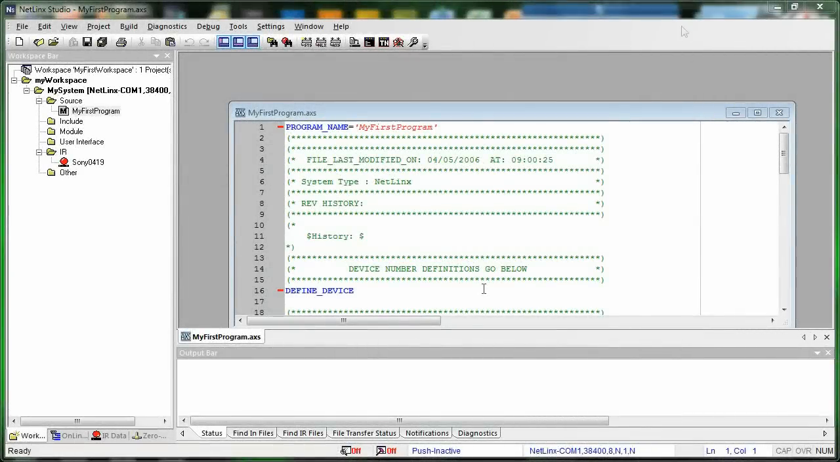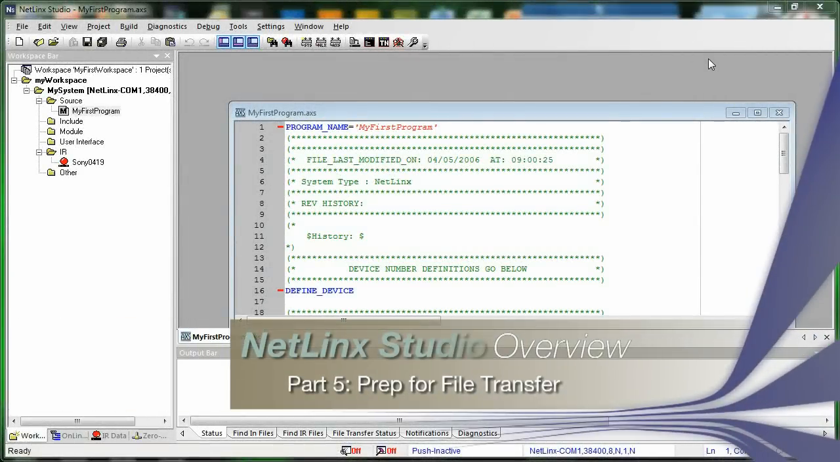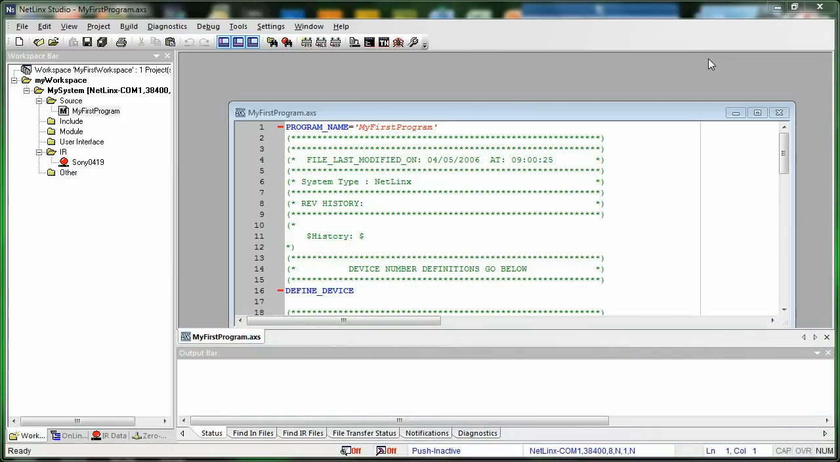All right, so now we're the installer. Now we've received our file from the programmer, and we're ready to go ahead and transfer that file to our master on site. But before we do that, there's two things that we need to do. The first thing we need to do is connect to our master, because we're not going to be able to transfer anything until we connect to our master.